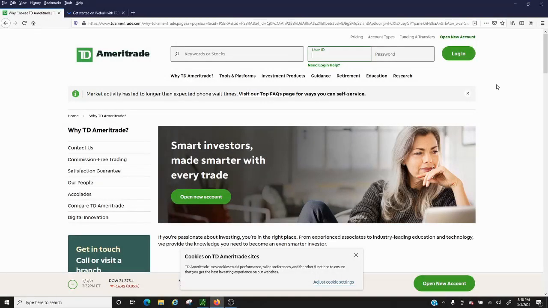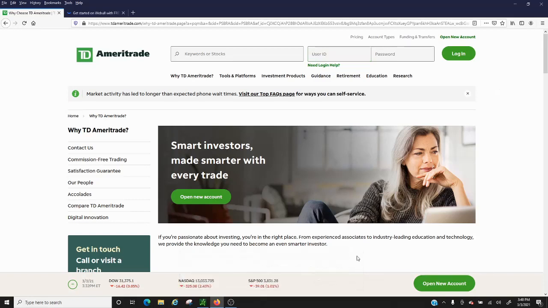Okay, so today we're going to talk about your account, how to open an account. Okay, here in front of you, you can see we have TD Ameritrade. This is what I use. I actually have three accounts.